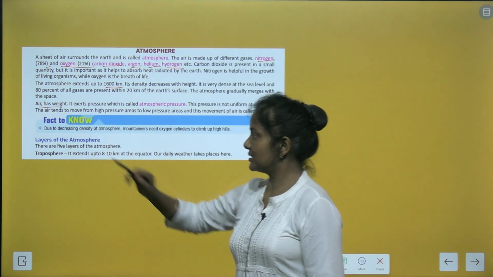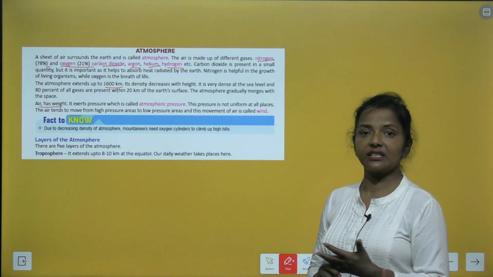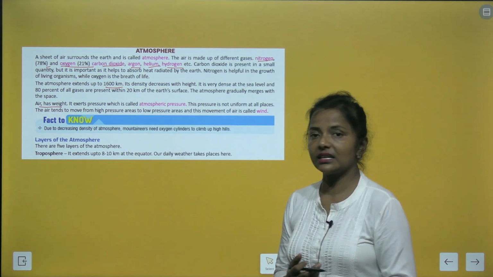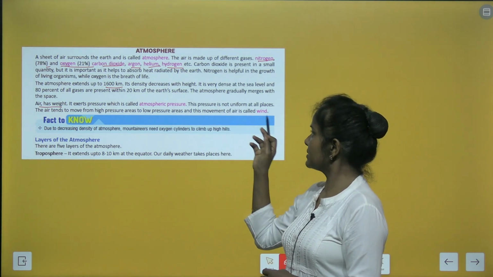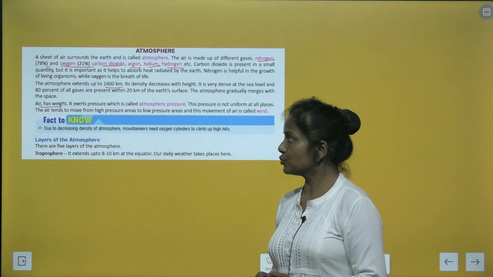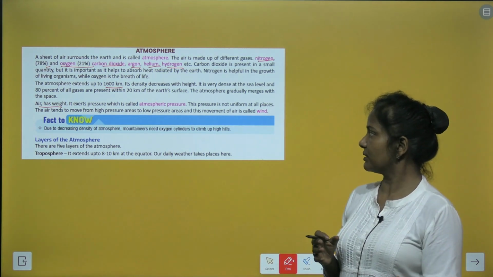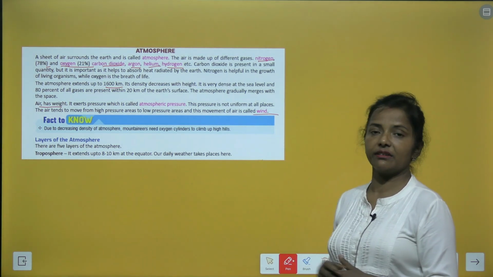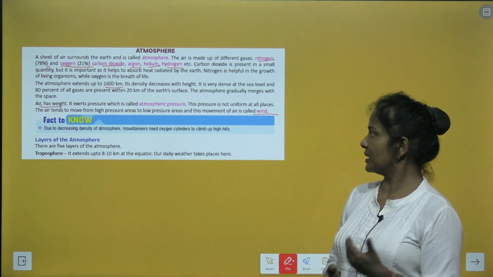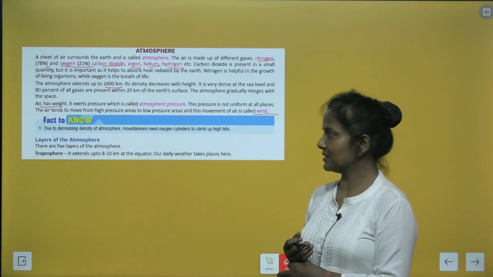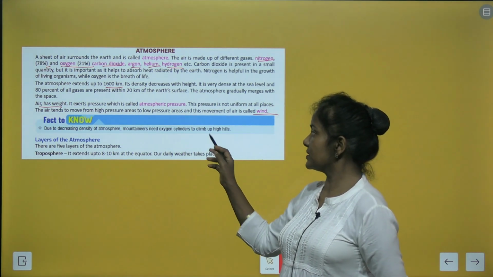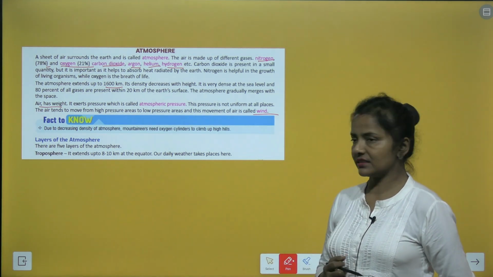Air has weight. It exerts pressure, which is called the atmospheric pressure. Air में weight होता है और ये pressure को exert करती है जिसे कहा जाता है atmospheric pressure. This pressure is not uniform at all places. सारे जगहों पे ये pressure एक बराबर नहीं है. The air tends to move from high pressure areas to low pressure areas, and this movement of air is called the wind. जब air high pressure area से low pressure area में move करती है तो उसे क्या कहा जाता है? Wind कहा जाता है. Fact to know: due to decreasing density of atmosphere, mountaineers need oxygen cylinders to climb up high hills.